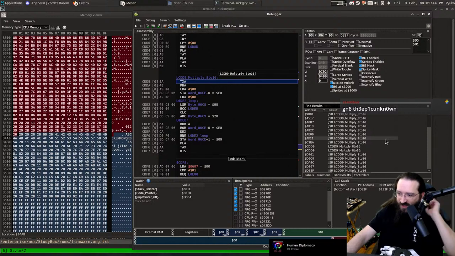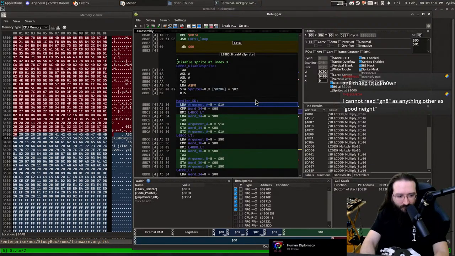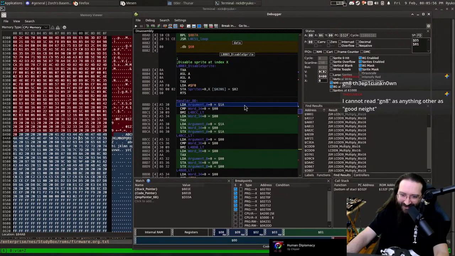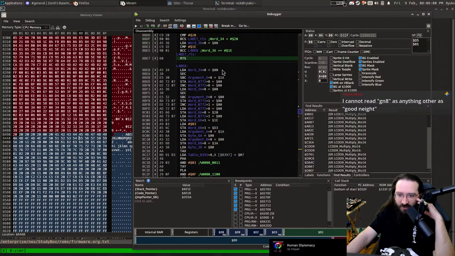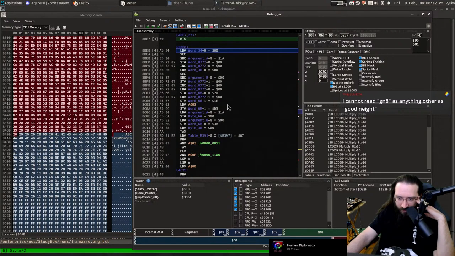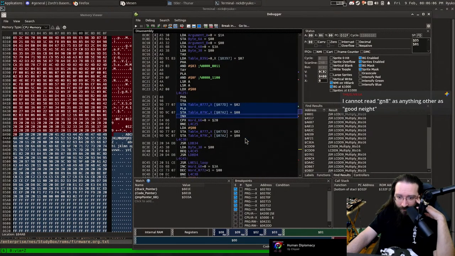Oh, that's used in a few places. Okay. Okay, so it's doing some stuff in here. Loading a bunch of stuff, loading some more, loading some even more.